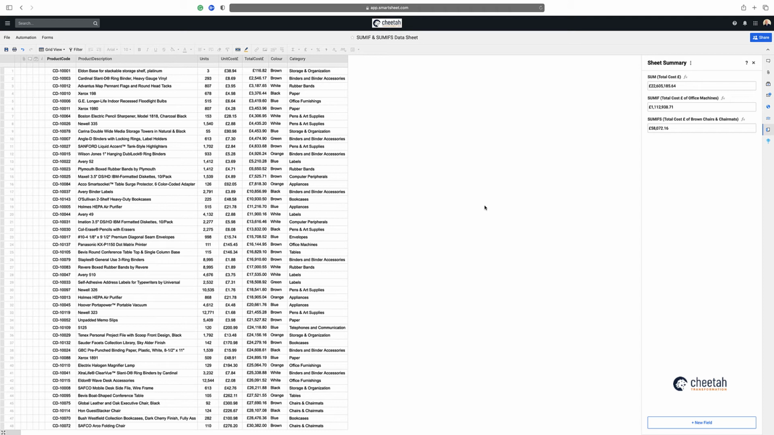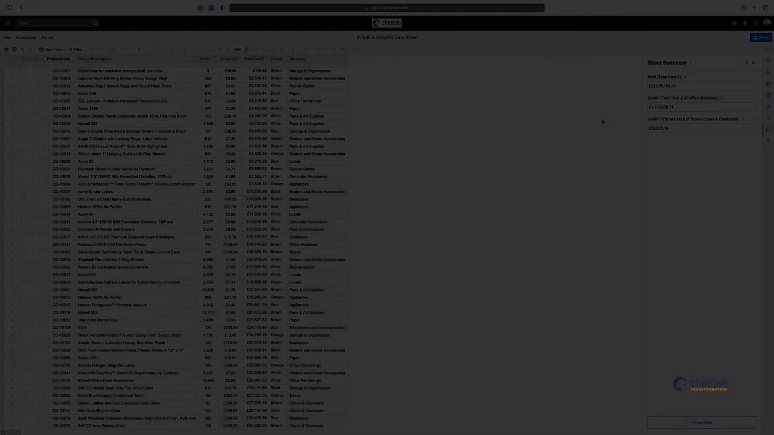So there you have it. SUM, SUMIF and SUMIFS variants of formulas within Smartsheets.